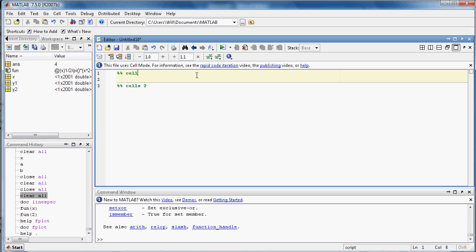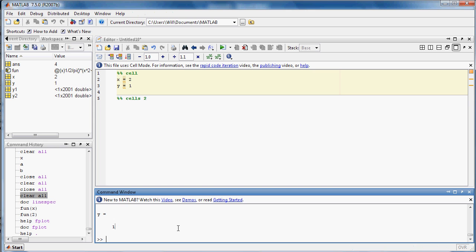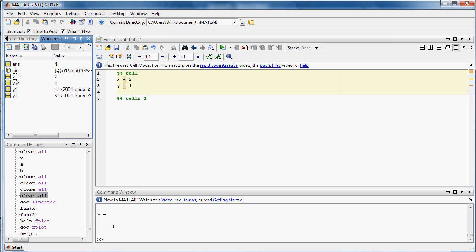What a cell is, is an environment in which you can program your code. So I can put something like x equals 2, y equals 1, and set up a few lines of code in one cell. In order to run them, I don't have to copy and paste this into the command window. I can just press Ctrl+Enter, and Ctrl+Enter will send the commands to the command window for evaluation. So Ctrl+Enter, here we go. As you can see, there's output down here, and my X and Y have been updated in my workspace.